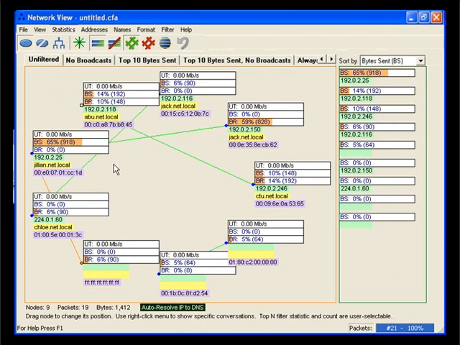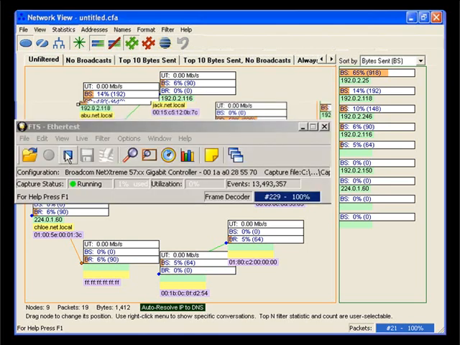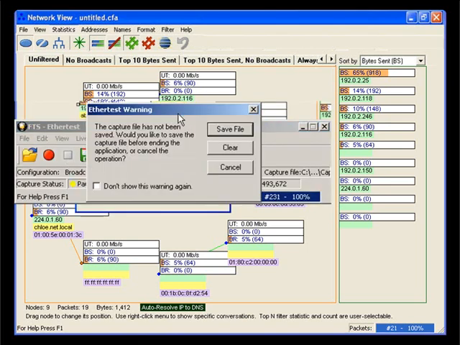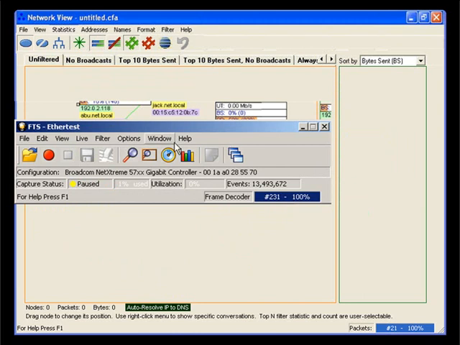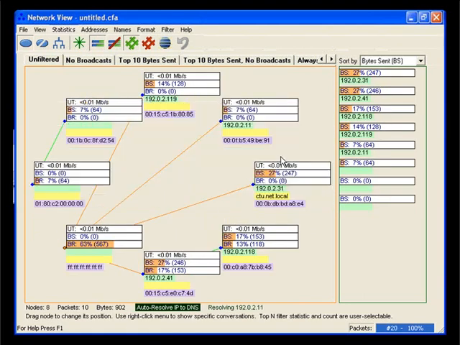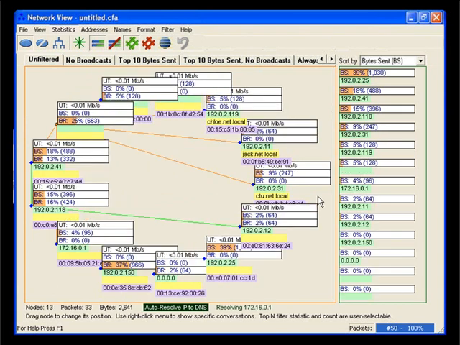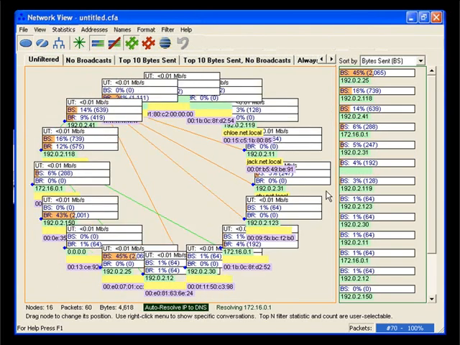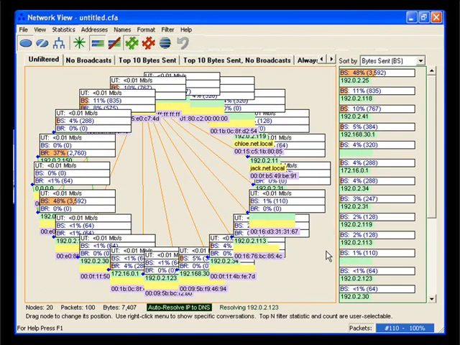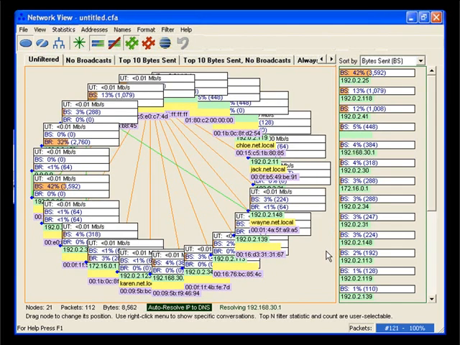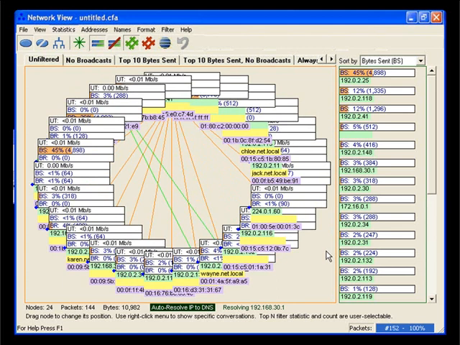Now I'm going to start a new capture so we can see nodes coming in. So I'll stop this capture. Start a new capture. The first node comes in here at the 3 o'clock position. Subsequent nodes appear below that, and all nodes are arranged in a smooth oval shape. After a while, things get so congested that you really can't read them anymore, and that's what filters are for.